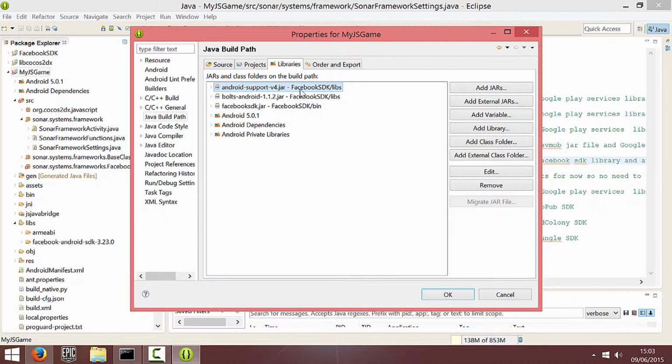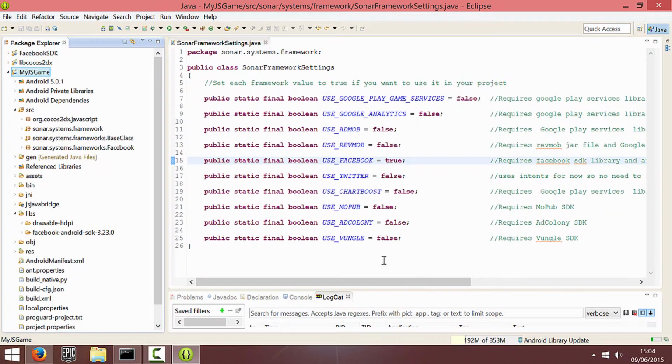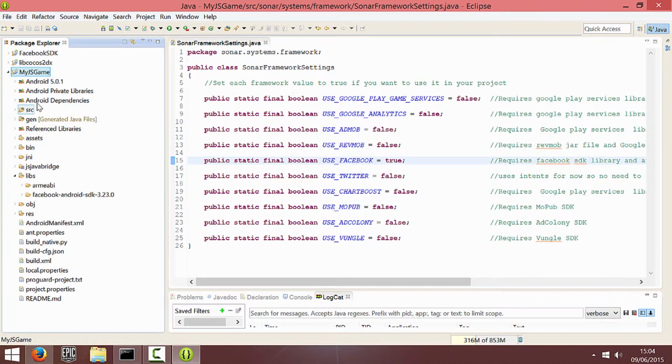You don't have to use the Android support that was in that library. You can just use the right click and add Android support, but for now I'm just going to use the Facebook one. And you can click on order and export, make sure you click all three, click OK. You can see all the errors go away for Facebook. I think that is it, and it's time to write some code.